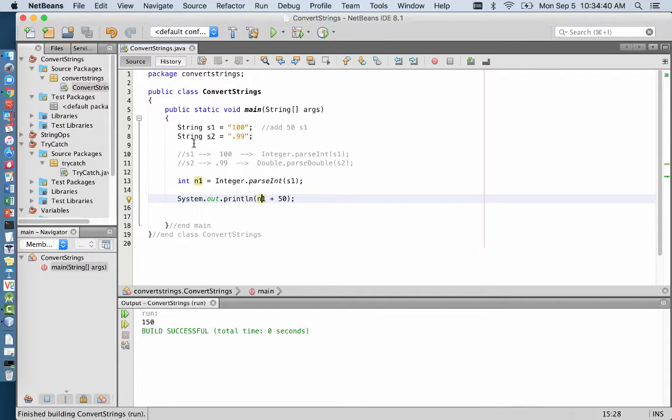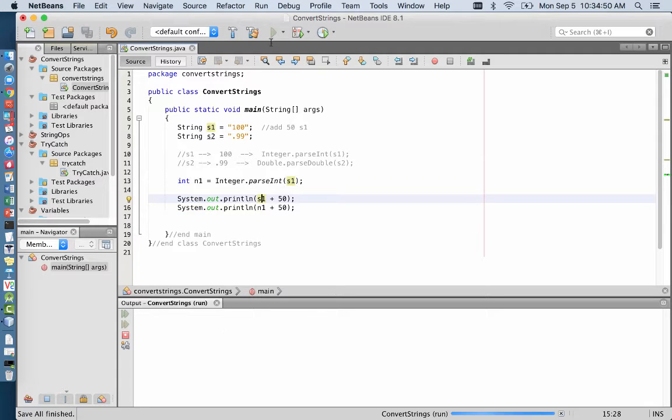What's happening here is that we started with the string value of 100. You saw before, if I left that print statement in there where it was s1 for string 1, we would get two different values, right? If I run this again, the first value is going to be concatenation because s1 is still a string. The second value is going to be the actual sum of the two numbers because we converted that string s1 right here into number n1, and then we added n1 plus 50.